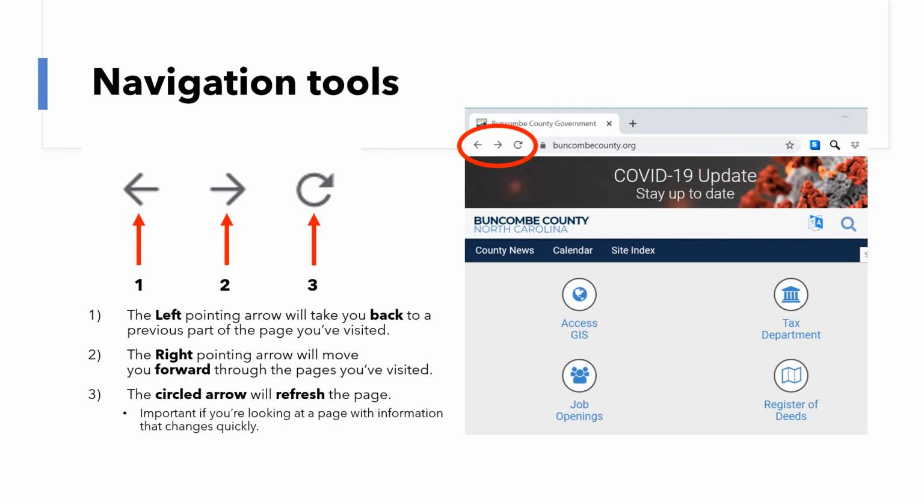That third one is that circled arrow. It's a refresh button. What that does is it reloads the page. A lot of times you don't necessarily need to do that, but if you're looking at a page that you're expecting to change or that has a lot of information that's constantly updating, that's a situation where you may want to hit that refresh button. Or if you're trying to load something and it's just not turning up, it doesn't look right, you can try hitting the refresh button then.